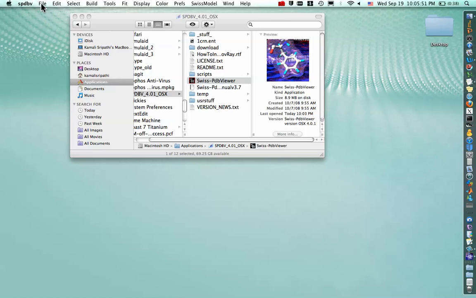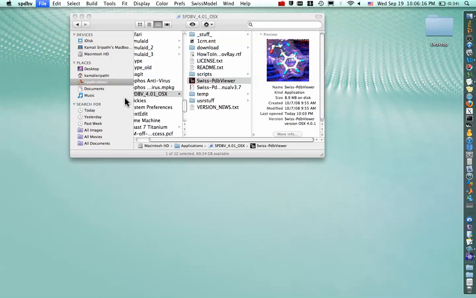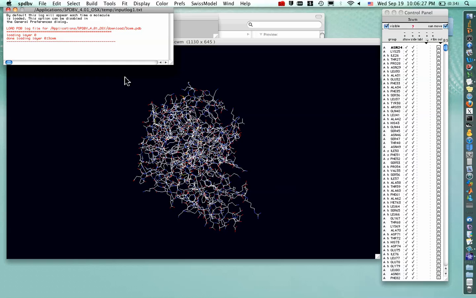So now we can go to File and Import, and this brings up the Import menu. In this way, SwissPDB Viewer is actually very similar to PyMol, where you can enter in the 4-character accession code of the PDB file you want. So for ours, again, it's 3CWM, and then under the Grab from Server option, we can click PDB file. And it has this handy download bar to show us how far we are. And here's our structure again.